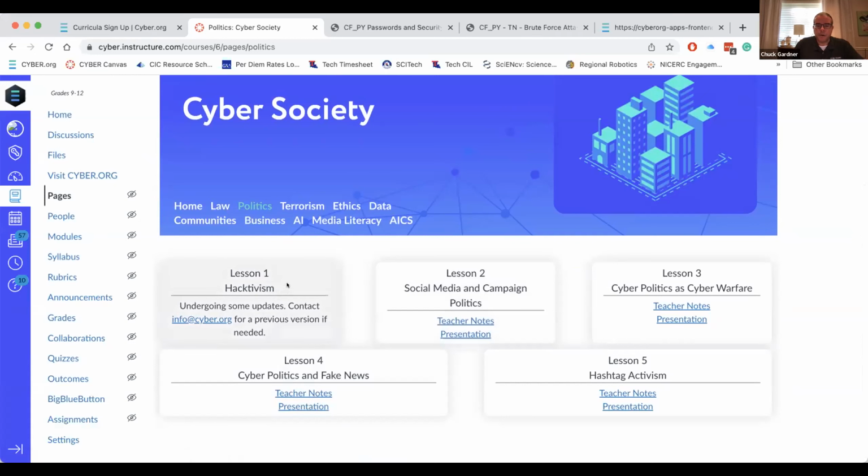So we're going to talk to students about what hacktivism is, social media campaigns, cyber politics as cyber warfare, fake news and hashtag activism. And most of these topics have the same format, 5 lessons for teachers to work through to talk to students about conversations in cyber. With the exception of ASIS.